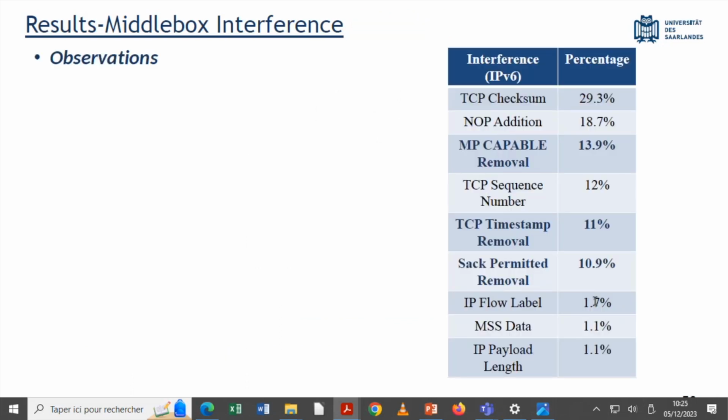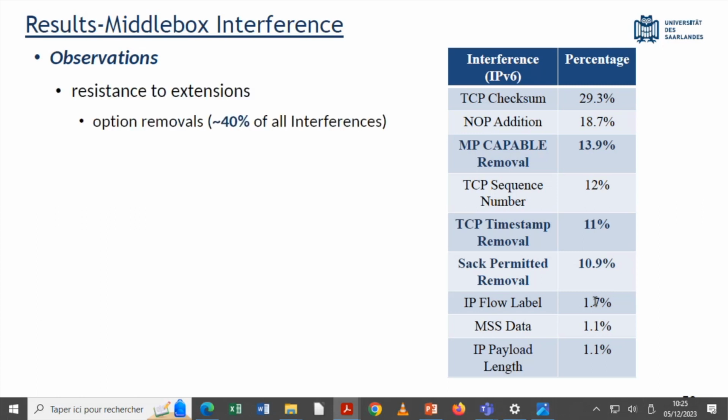Finally, instead of just looking at the interferences happening in the top 5 IPv6 ASs, we look at the interferences happening across all of our IPv6 ASs. So the most striking observation for us here is the removal of TCP extensions. And we find that these contribute over 40% to all of the interferences. And this then again goes to what I mentioned at the beginning of this talk, that middle boxes tend to resist extensions and also new protocols.